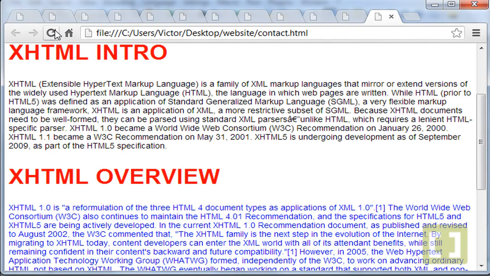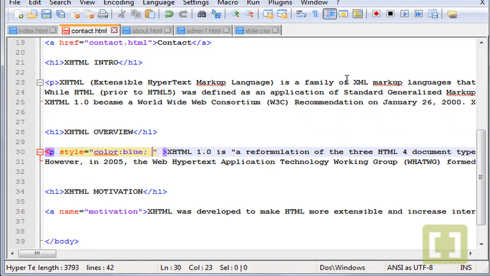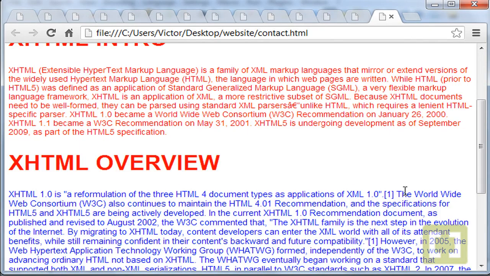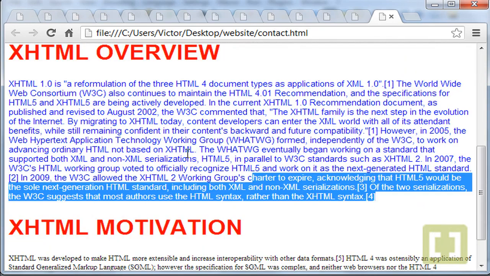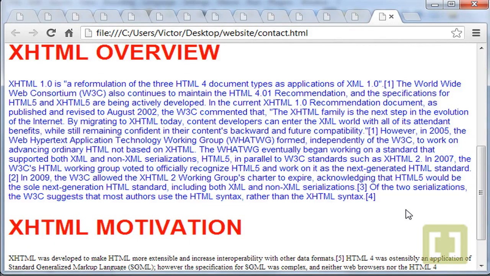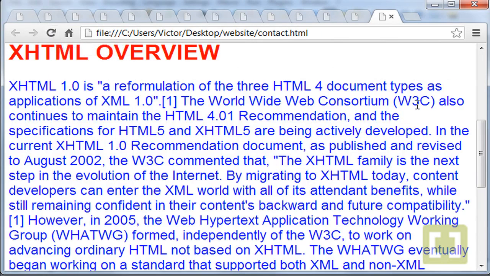Let's check here. Let's also give it a font size. Let's give it 40, or no, 20 pixels, and semicolon. Save this. Let's run it and see the difference. Okay, there it is, much bigger. We can still make it bigger. Let's type here 30. Save it. Let's return and refresh, and there it is.